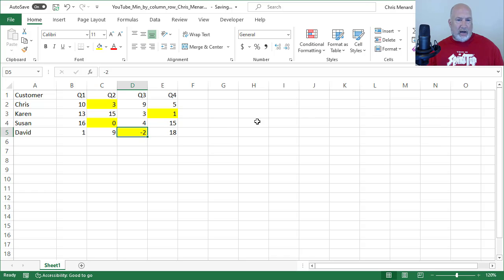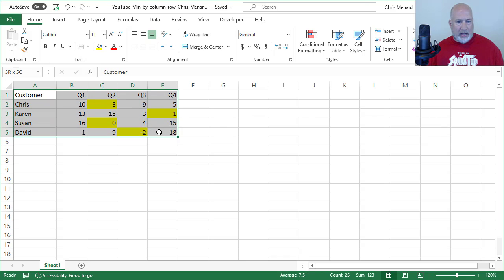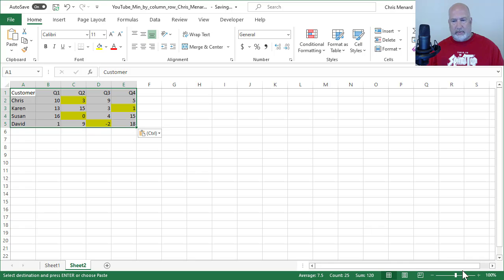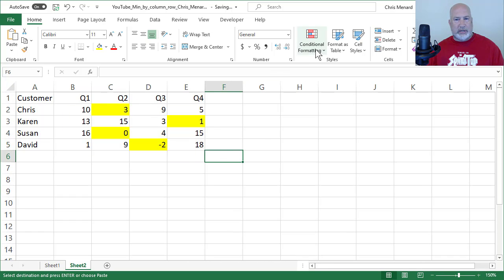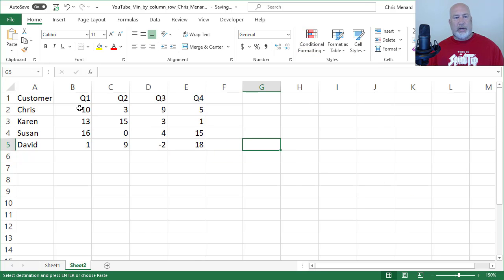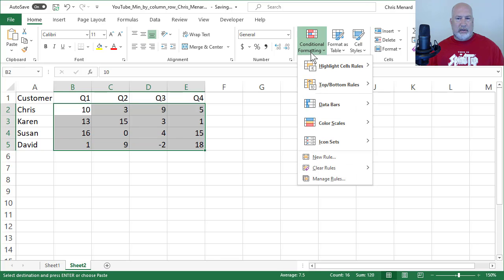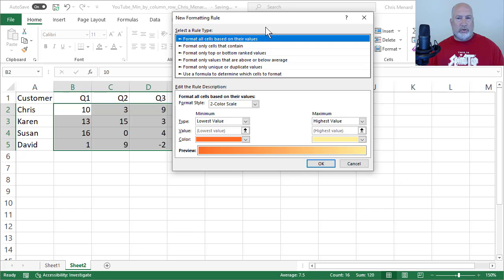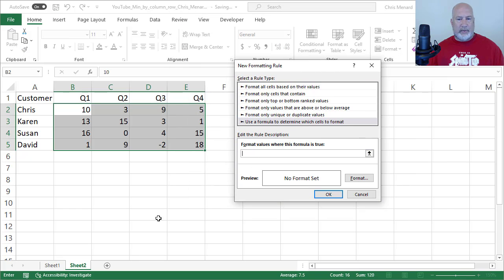If you want to do it for the columns, just to show you this, I'm just going to highlight, copy it, add a new worksheet and paste it. I'm going to lose the conditional formatting, clear rules for the entire sheet because I'm on a new sheet. So here we go again. You highlight first. Conditional formatting, let's do a new rule. Formula, it's going to be equals B2 still, equals MIN. This time though, it's going to be B2 to B5, because last time it was B2 to E2.